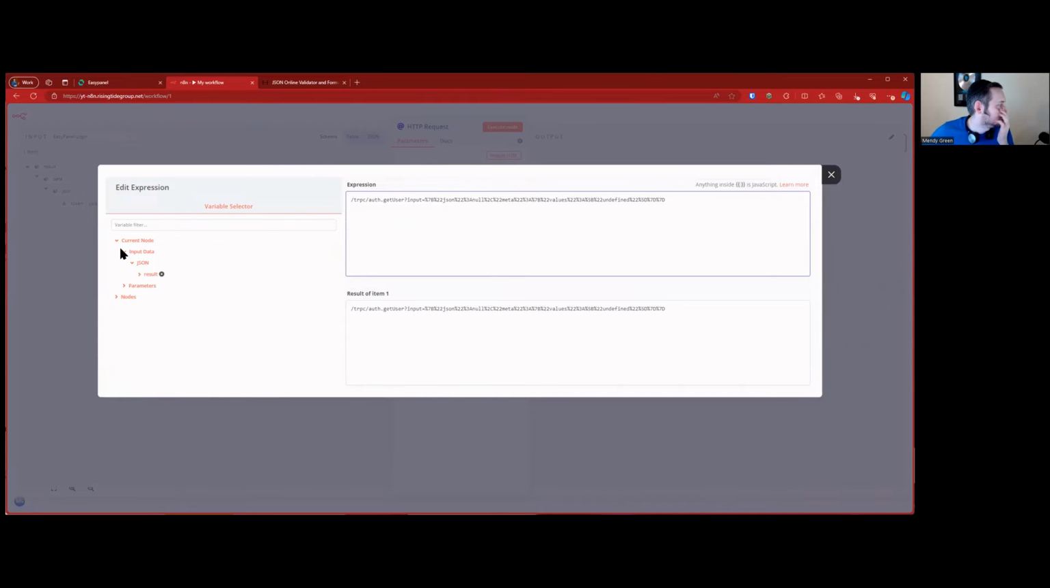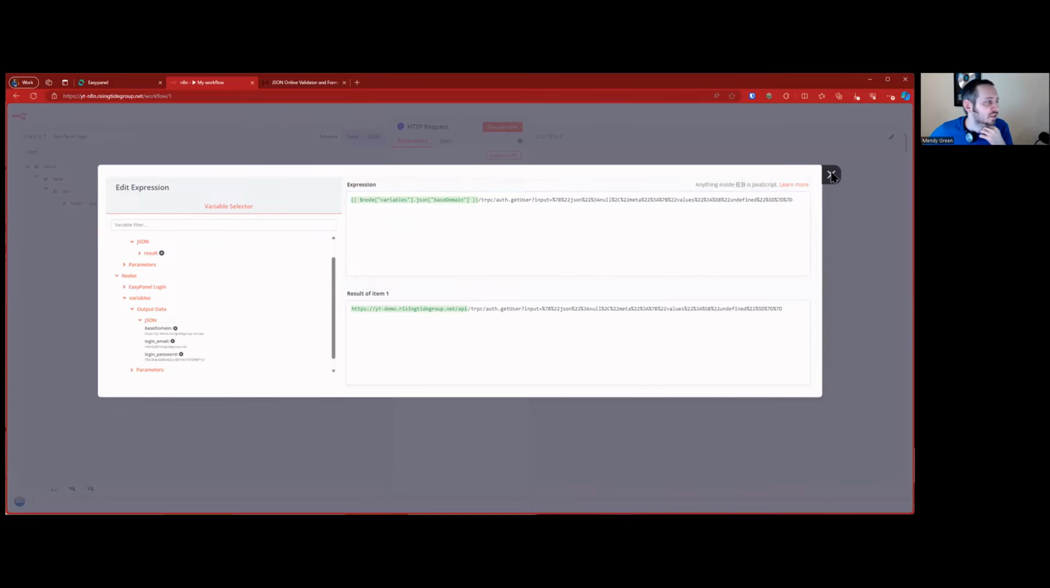So if we go back to our node from variables and look at our output data, we just want to grab our base domain and include that in the beginning. And so now we've got our full URL built out. We can close that out.